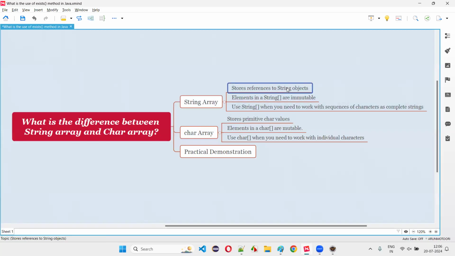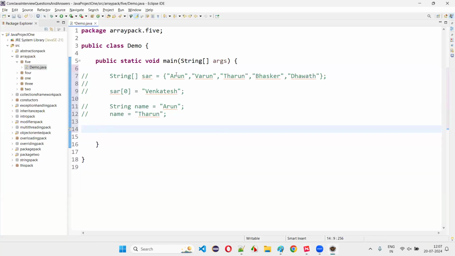So here you can see that source references to the string objects, elements in a string array are immutable. Use strings when you need to work with sequences of characters. Here each and everything is a sequence of characters. Arun is a sequence of 4 characters, then a sequence of 5 characters, 6 characters, 7 characters. Sequences of characters are nothing but strings. And such sequences of characters can be stored into a string array.